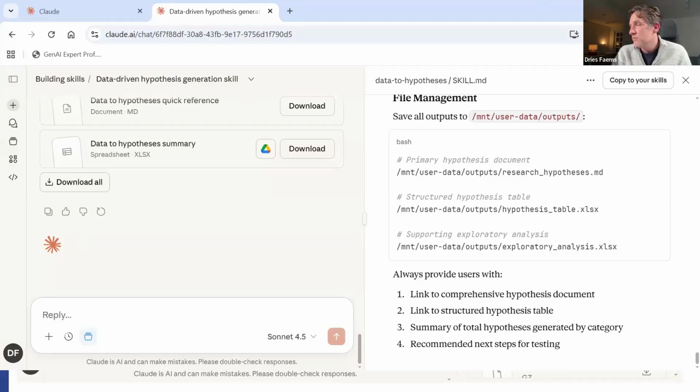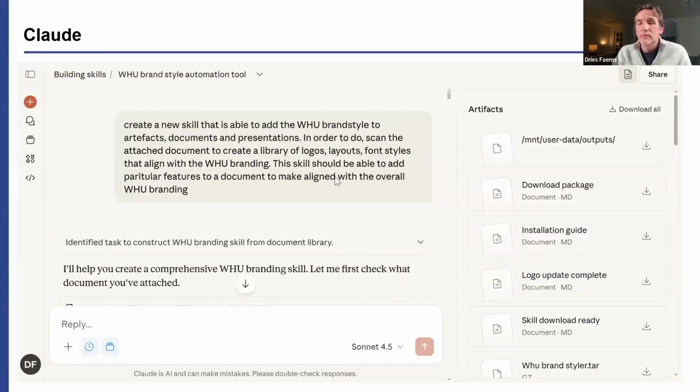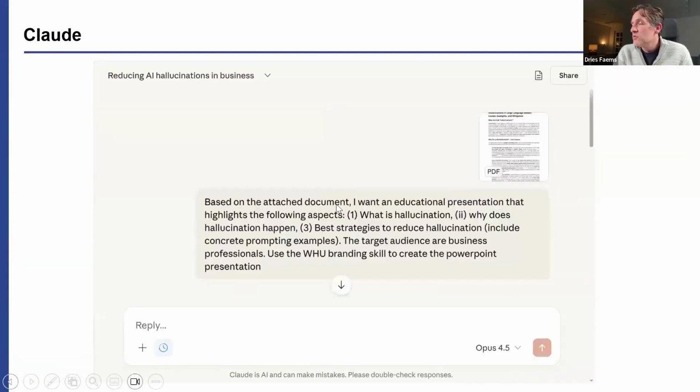start using that skill. So you have to create a skill, and then you simply open a new chat, and then you simply say, look, here is the attachment. This is again the hallucination attachment. And then you can say, look, use this attachment to build now a PowerPoint presentation using the skill that I have created. And then it will create a PowerPoint for you with that skill.